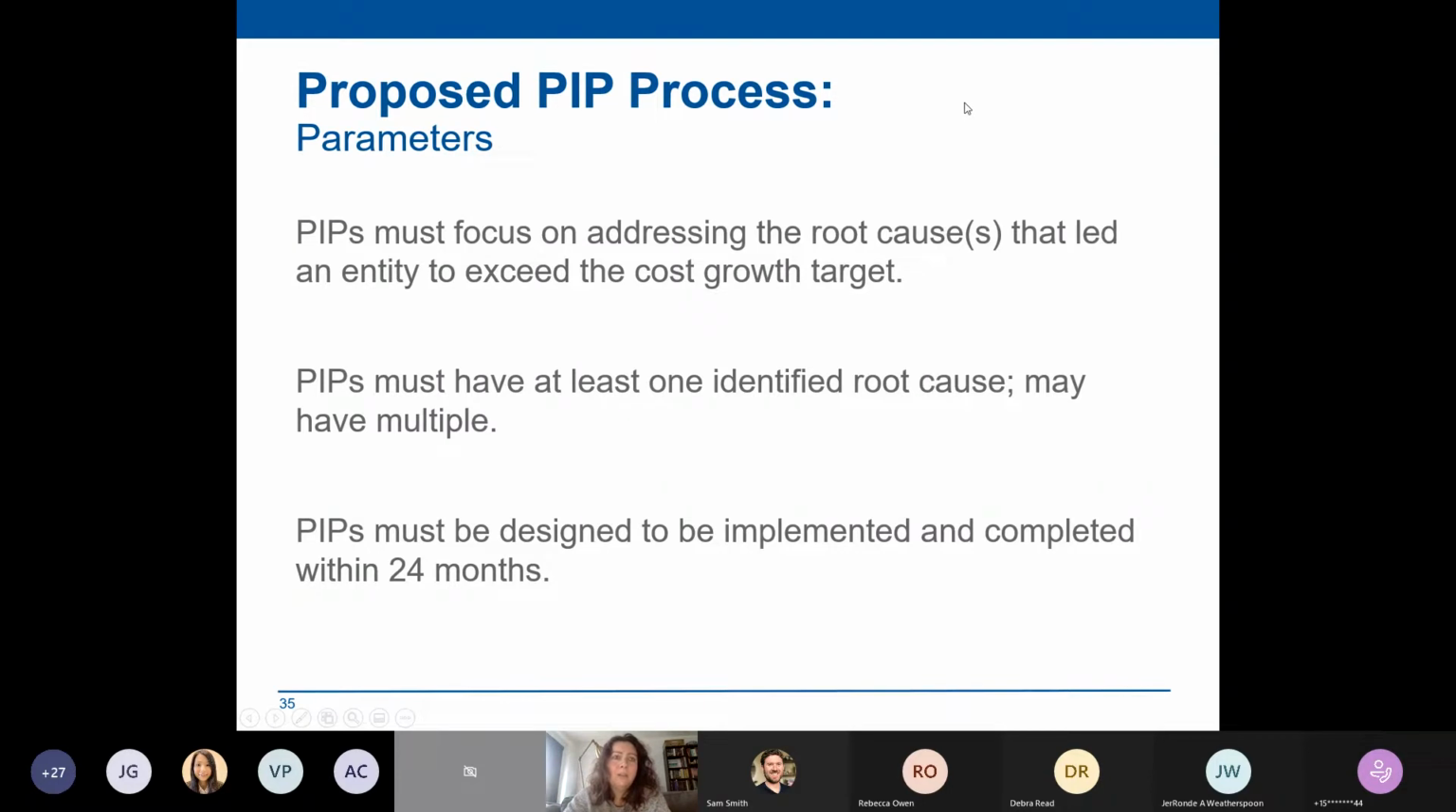We know that this is going to be messy and going to almost certainly vary by organization, possibly vary by market. And we want to make sure that the PIP process and template is flexible enough to accommodate that. So PIPs must have at least one identified root cause, but maybe also multiple. That would be up to the organization for what they propose they're working on. And PIPs would be designed to be implemented and completed within 24 months. So reflecting that multiple year longer timeline from the implementation committee guidance. And next slide.